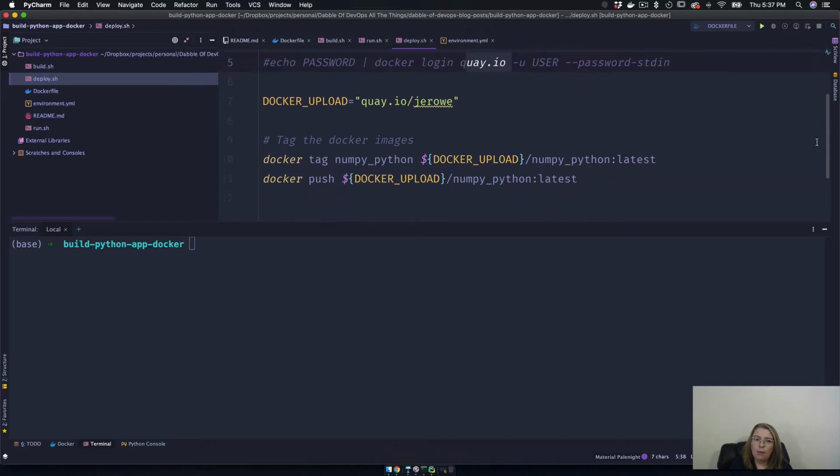So once we have that, you're going to have your Docker upload string. For me, this is quay.io/jero, because that is my username pretty much everywhere, because my name is Jillian Rowe. So then this is my Docker upload. Then once we have that, what we're going to do is we're going to say docker tag. And then we're going to take the name of that image that we created earlier when we ran docker run, and then the Docker upload string / whatever we want to name the image here.